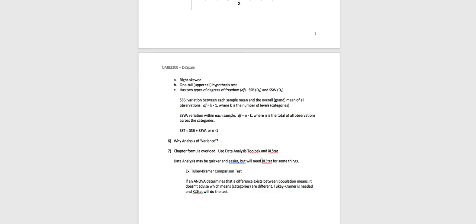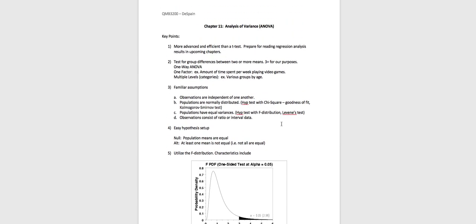So one example for Excel stat is the Tukey-Kramer comparison test. So with ANOVA, that's going to determine that there is a difference between the different population means. So in our example with the video games, let's say the ANOVA results show that there is a difference in the 4 different age groups. Okay, that's all it tells us. It's not going to tell us where the differences lie. Is that between groups 1 and 2, 2 and 3, 3 and 4, 1 and 4? Where does the difference lie?